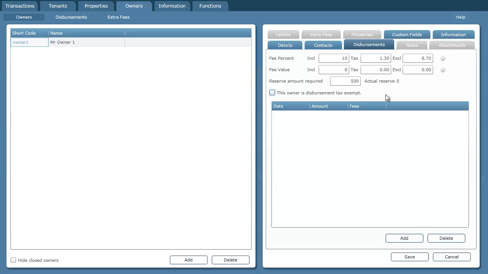Later, when we want to give that reserve amount back again, maybe the expenses have all been paid for, or maybe this owner is closing their account, we can set that back to 0, and when we do our disbursement, any reserve amount that we already have will be given back to that owner. And we also have an option down here to say the owner is transaction tax exempt.